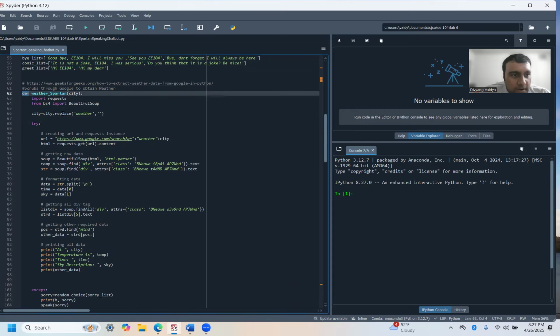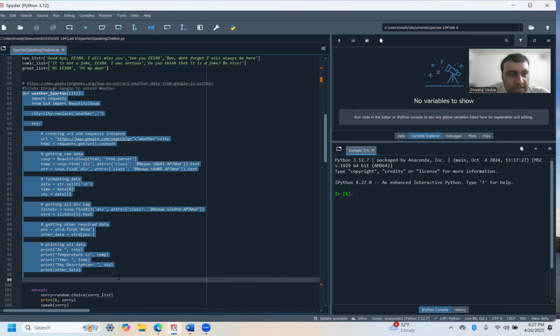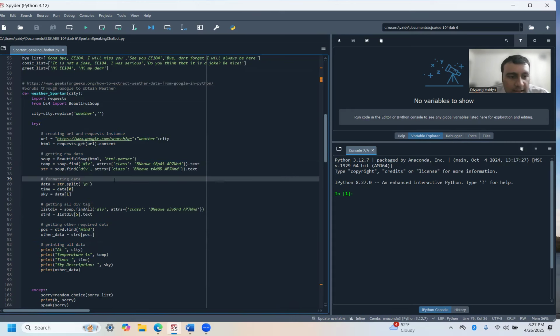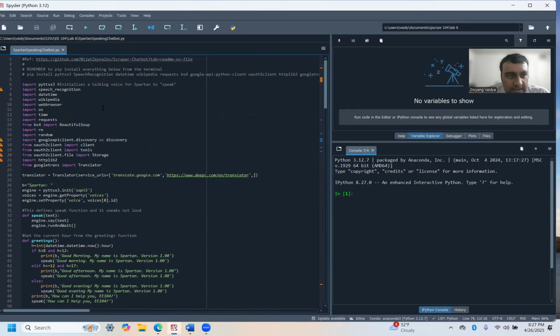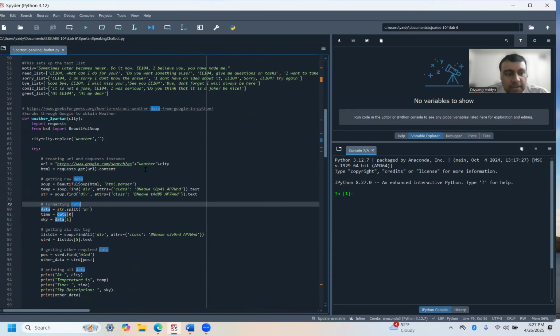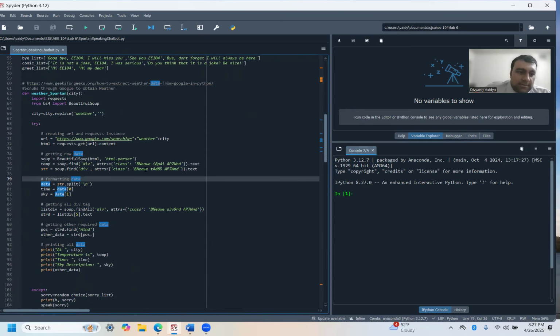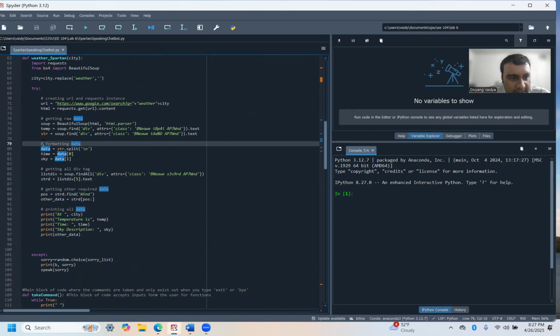So def weather Spartan. This first functionality for the chatbot basically scrubs through Google and determines whatever the weather is for the city that we are in. It's connecting to the Google website, which is why we needed the webbrowser library in Python for this code. It scrubs through Google and gives us the weather. It's going to format that data with string.split and list it on new lines, so date, time, and sky.